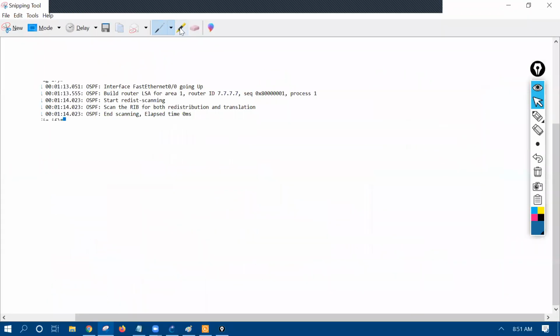Right, so can you see this point? Once I enable those, the interface 0/0 is going up. Going up in which one? It's not the line protocol, it's going up with the OSPF protocol. Okay, and then we are going to build the Type 1 Router LSA.